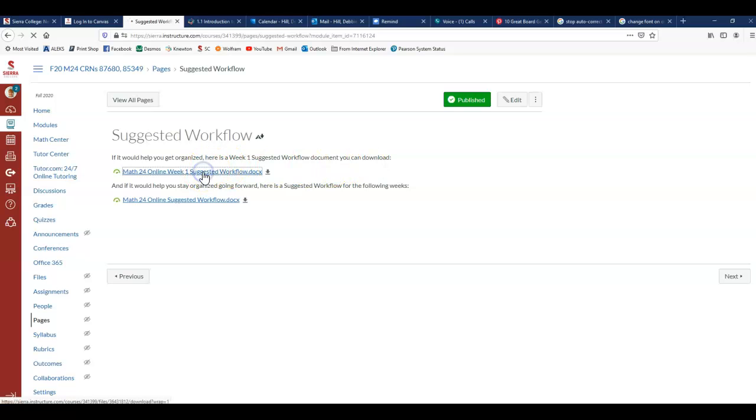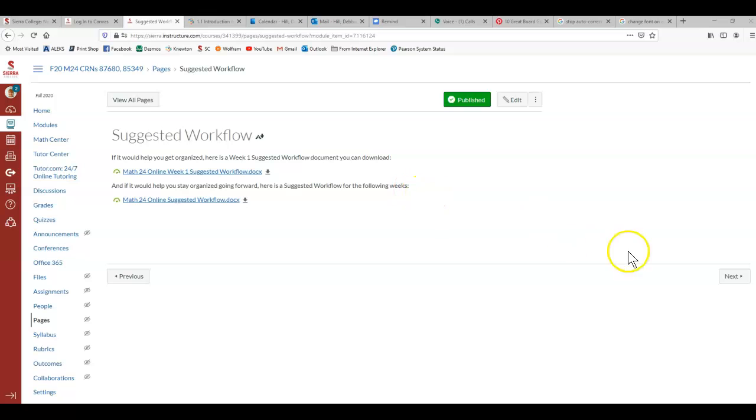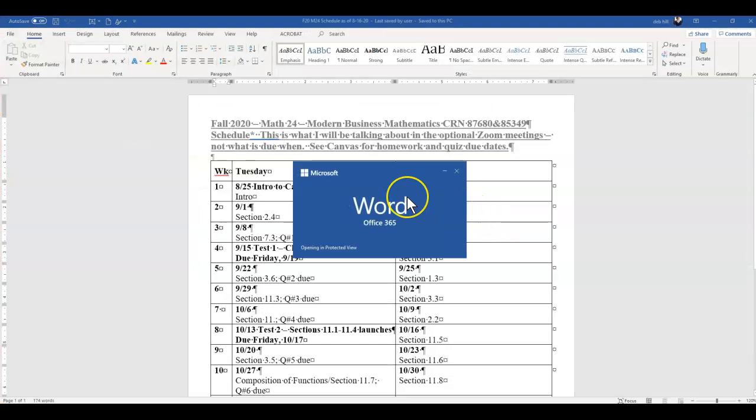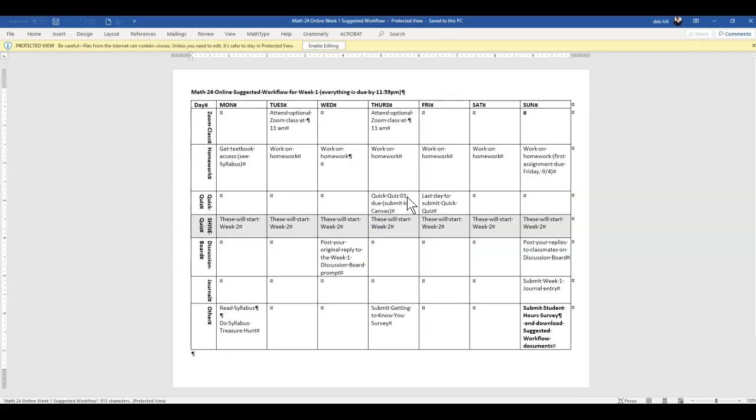Then the next thing, I created something I call a suggested workflow. This is completely optional. So I made one for week 1 because it's a little different, because there's lots of things you do week 1 that you never do again, like read the syllabus and so on. So I made a week 1 flow where I have the days of the week across the top and the different tasks that you might need to do down the left. And these are the attend Zoom and work on homework.